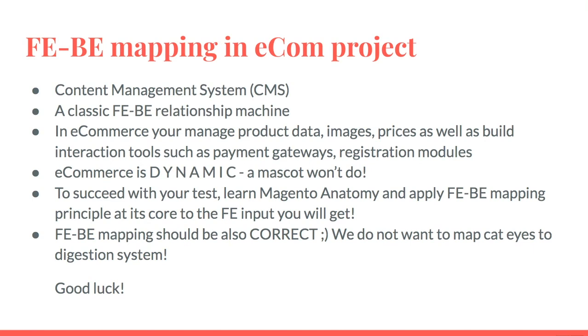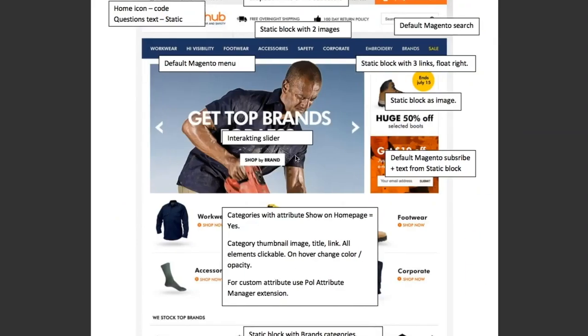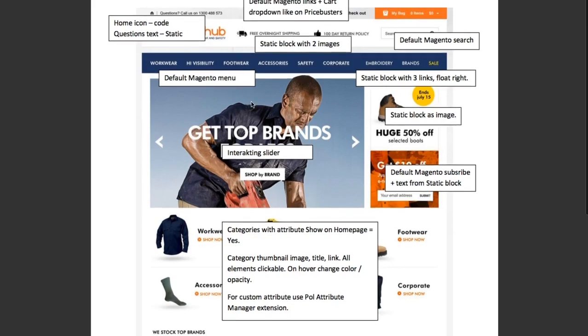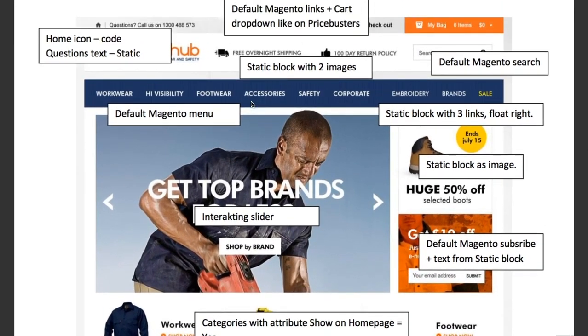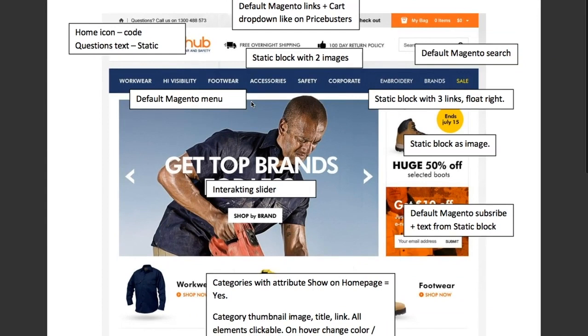And of course, front and backend mapping is not solving a task per se. It should be correct. So you should map a newsletter to a newsletter module, right? And you map some menus to whatever category structures in Magento. We don't want you to map cat eyes to their digestion system. Good luck with this exercise, and I think that's the time to show you an example of what front and backend mapping might look like in Magento.